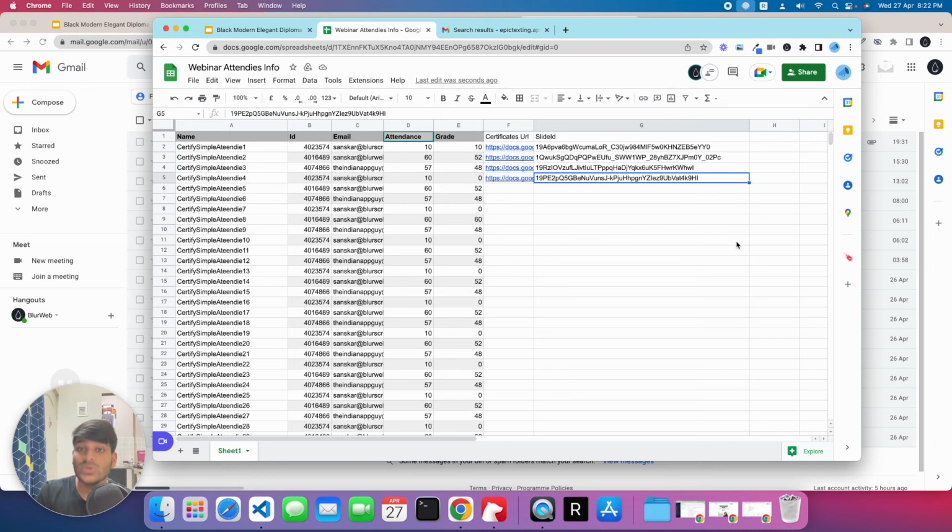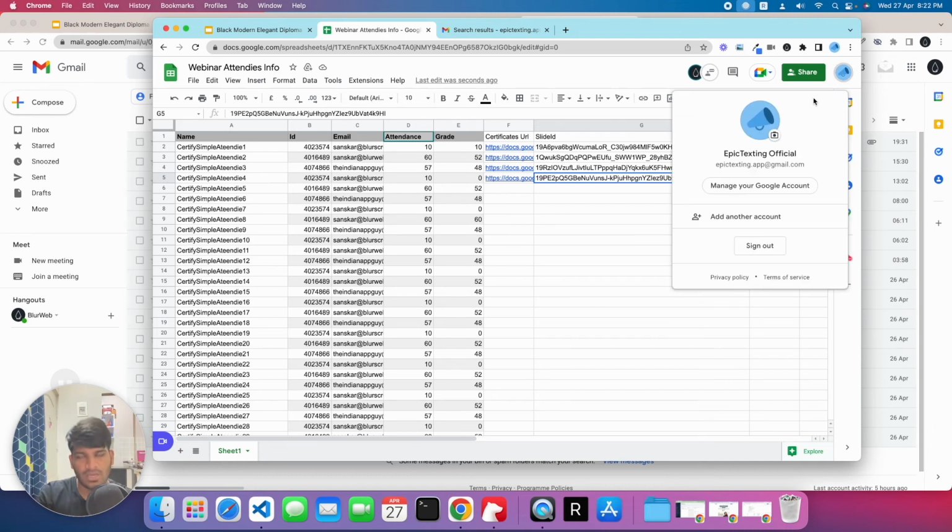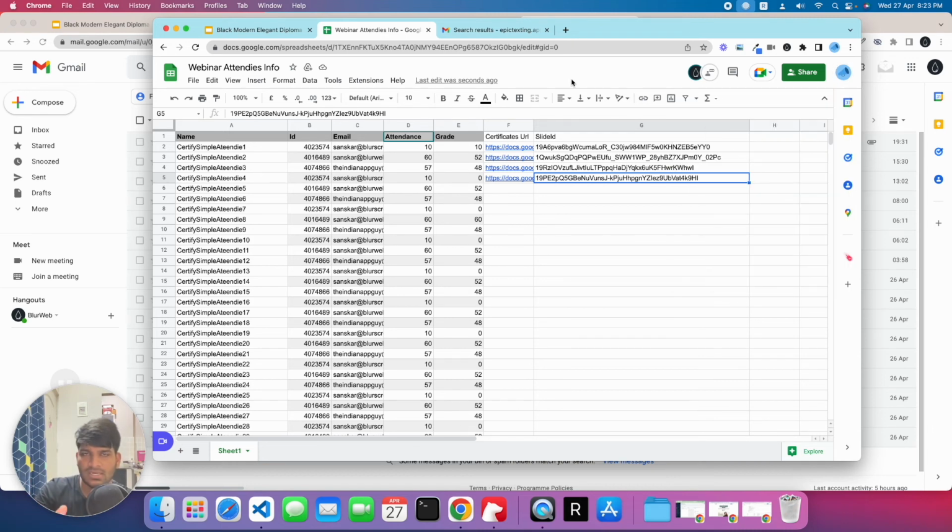If you have a G Suite account, which is basically a Gmail account but a domain based one, for example sanskar@epictesting.app or sanskar@certifiedsimple.app, that is a G Suite account, right? That is a Gmail account with a domain. So that G Suite account, paid one, can send more emails. So if you plan to send more emails at once, on one single day, then I'll highly recommend using a G Suite account.